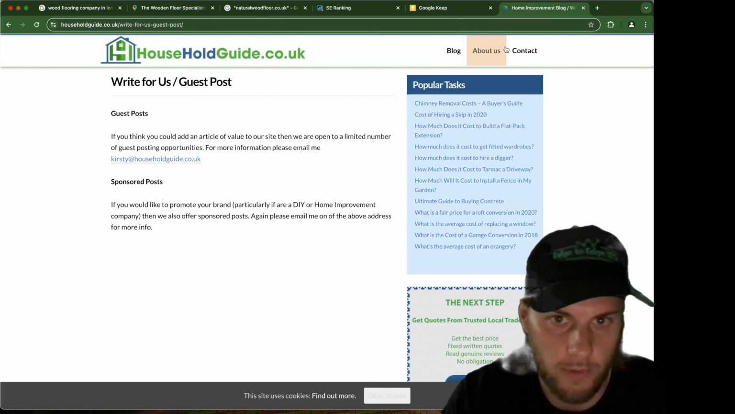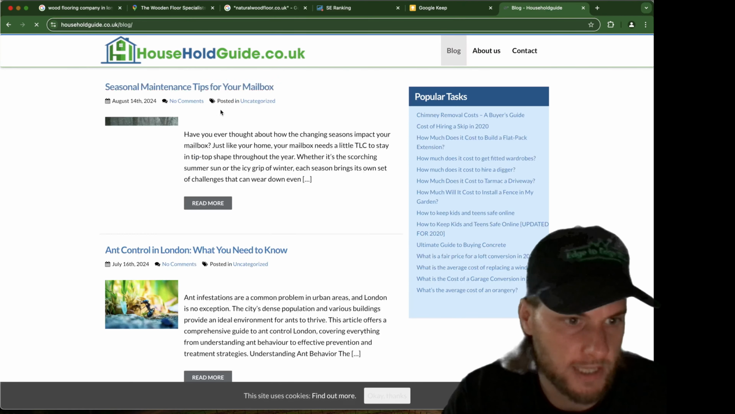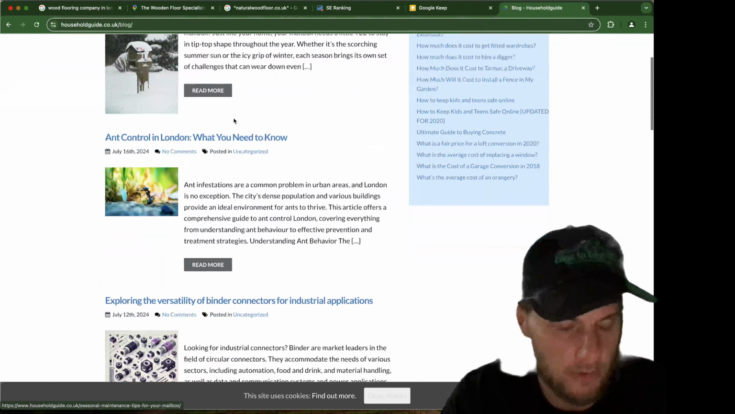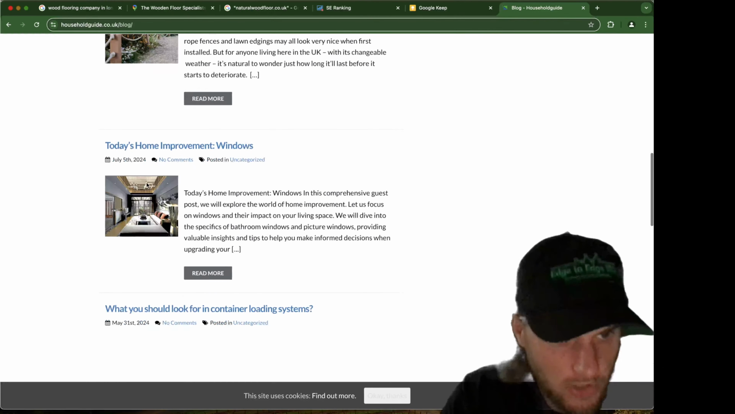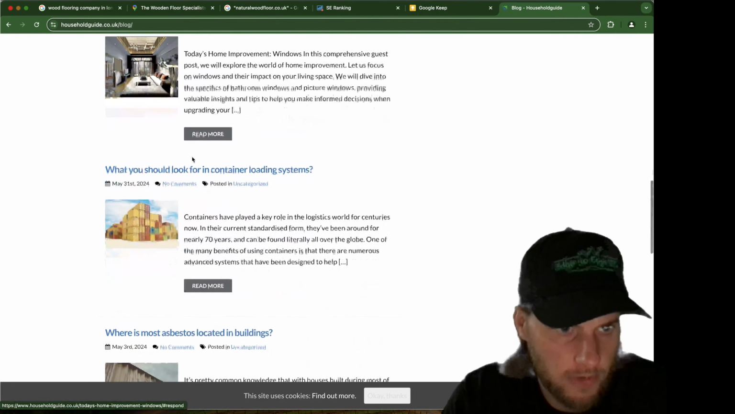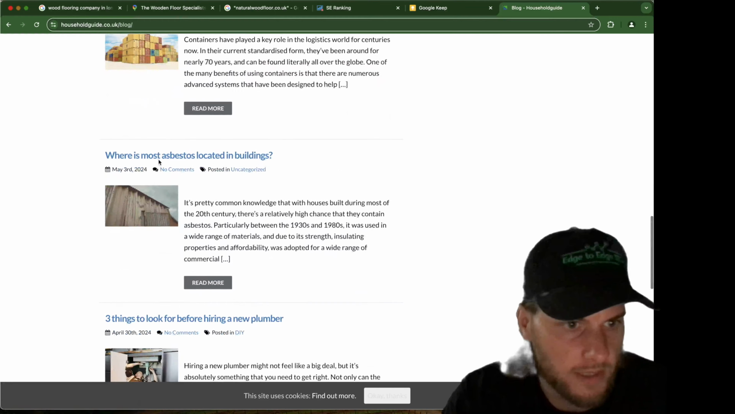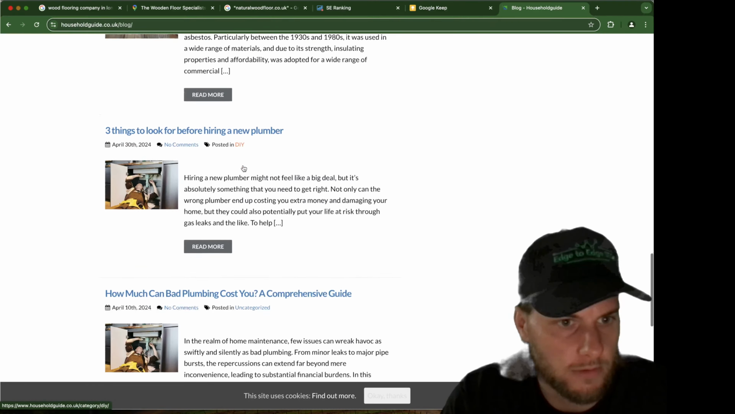So a link insertion would be adding a link to an existing article. For example, if you looked through their website here and you found that in today's home improvement, they're talking about windows. Let me try and find something that's a little bit relevant. So three things to look for: plumber.